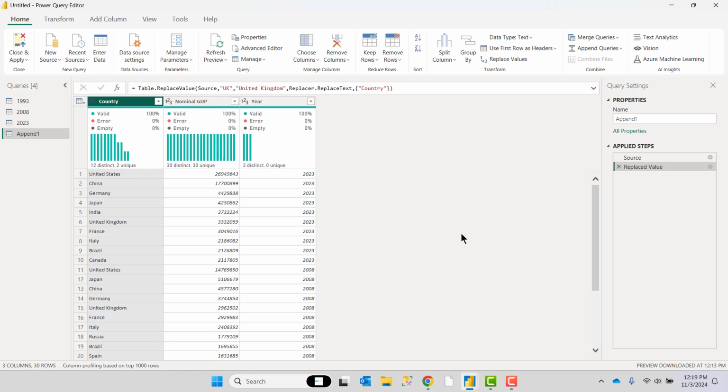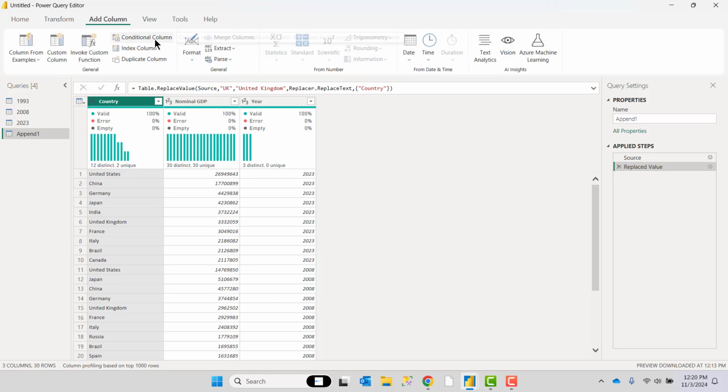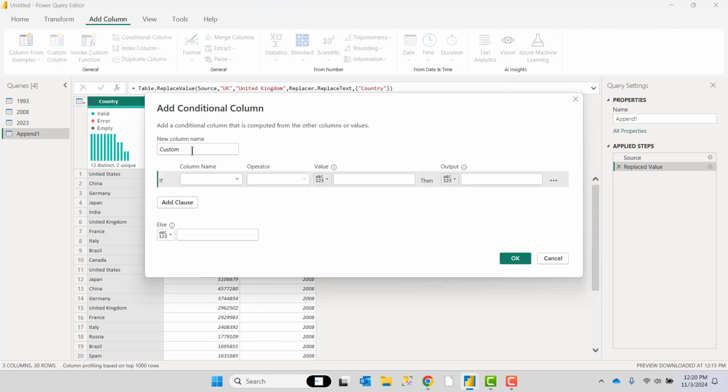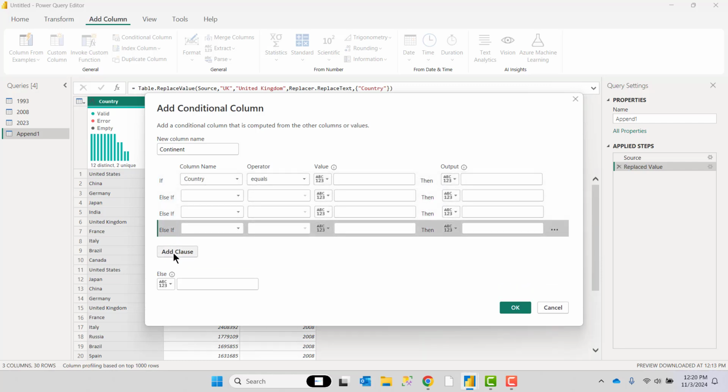And then because I'm going to color by continent, I need to add a custom column. And it's just going to be a conditional column. You can write out the if yourself. Or you can choose conditional column. So I'm going to call this continent. And it's just going to reference the country.